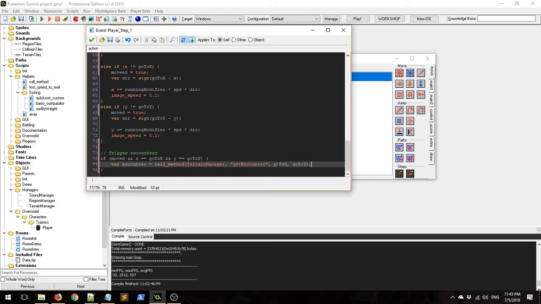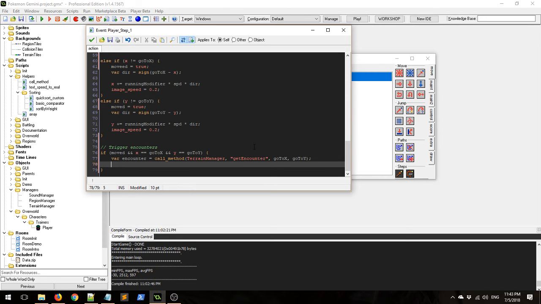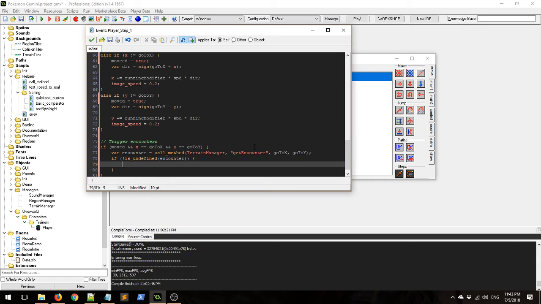Now I could just use x and y here because they're equal, but I feel like using the destination just in case. I don't know why. Shouldn't matter. So now we've gotten a random encounter, assuming it's not undefined. So if not is undefined encounter, now we just have to do the math. So, I guess we still have to look up.